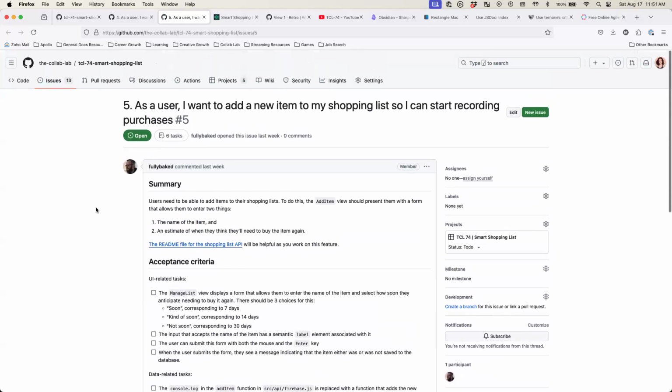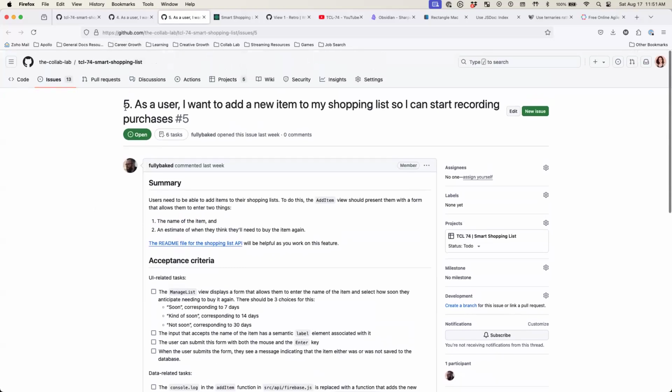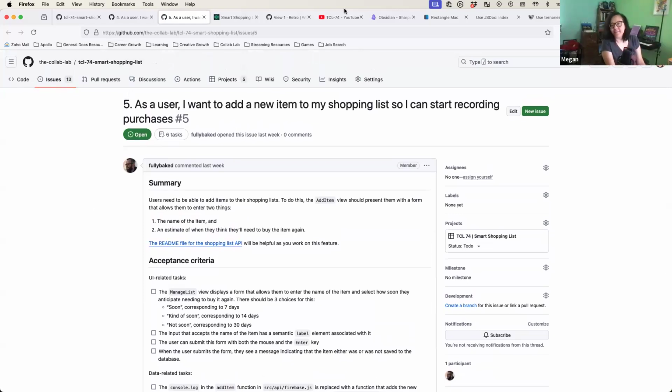I'm trying to pull up my browser again to see who has what. Let me see if I can get that for you. Nope, it's gone. Hold on. Why does this keep happening to me?